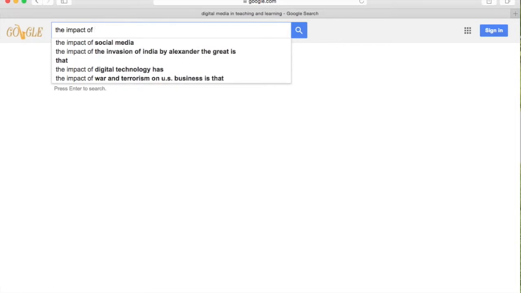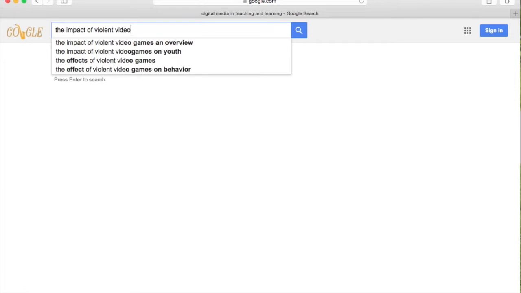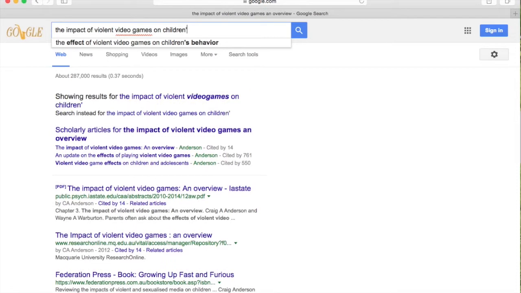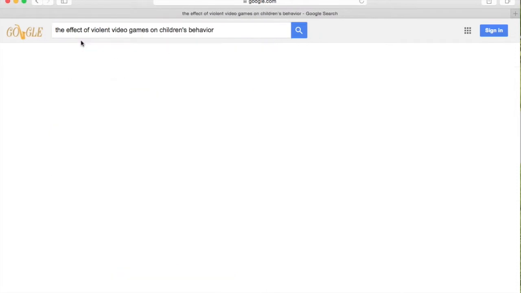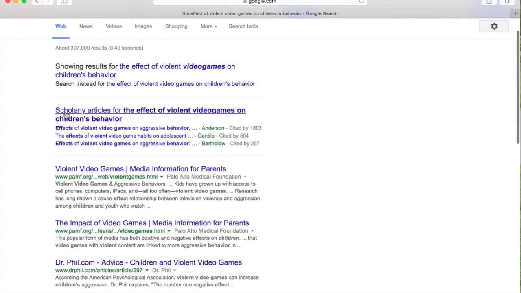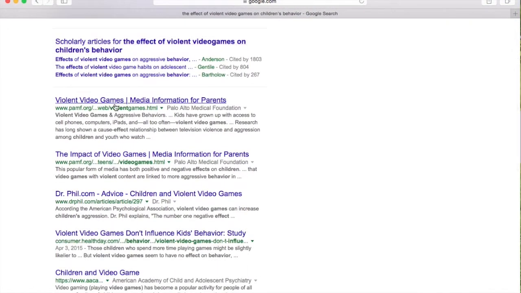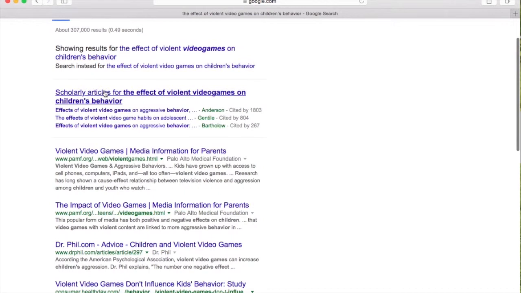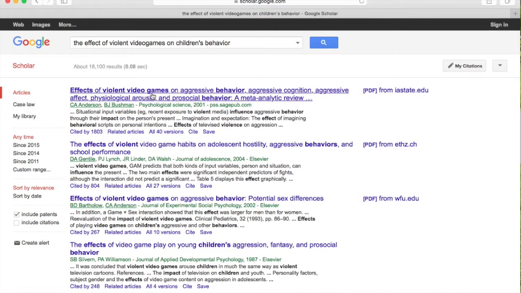Okay, so the fourth tip is to use the exact phrase you are looking for, not only keywords. So if you know what you are exactly looking for, type the whole sentence. For example, in here, if you want to search about the impact of video games on kids, type the impact of violent video games on children's behavior if you are looking for exactly the result of violent video games. And this is just one example. As you can see here in Google Scholar, you can find more specific results because you've typed the exact question you're looking for.